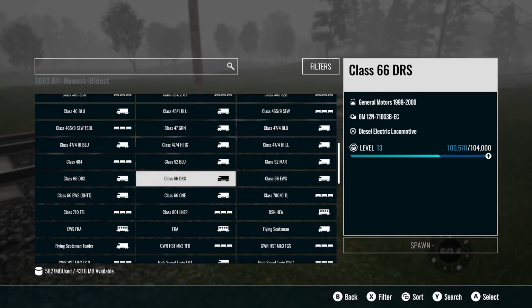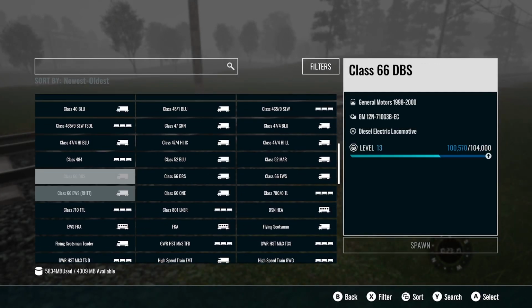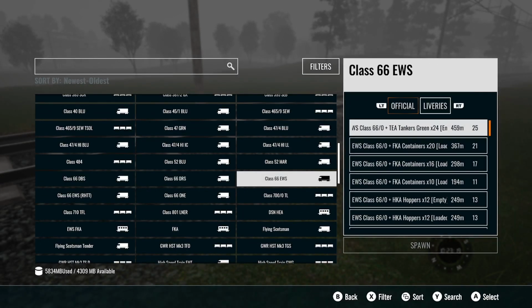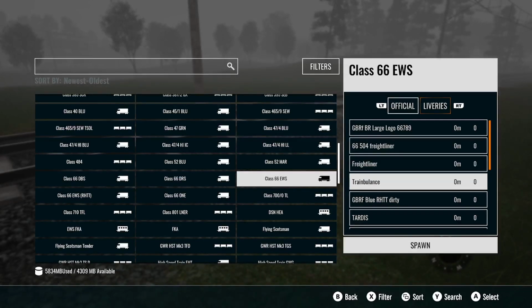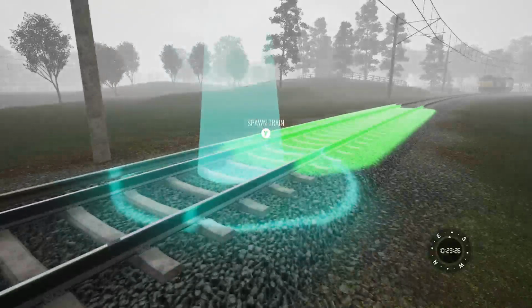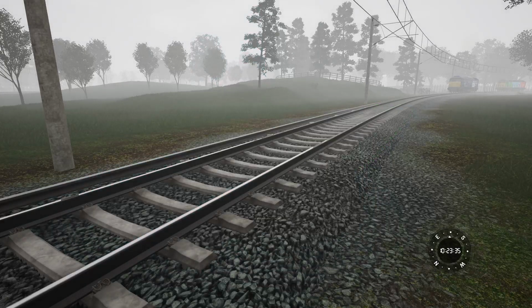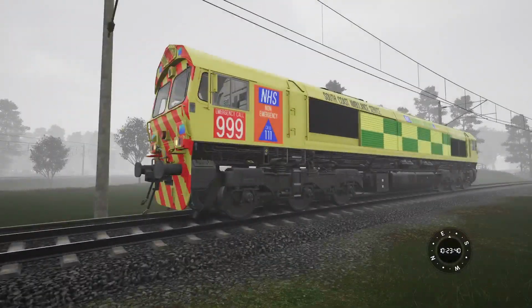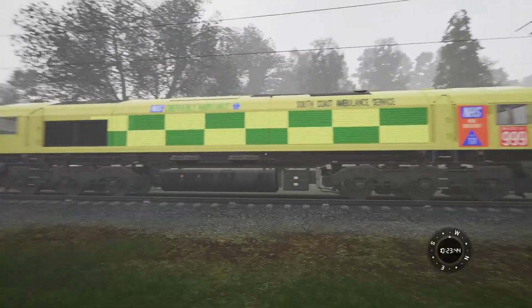Oh, Class 66. Now I've got to remember which Class 66 it is. Not that one. Is it that one? Is Freightliner. Oh, here we go. We're ready for this one. This one's famous as well. Ready? Go. Oh yes. What a way to end the evening.